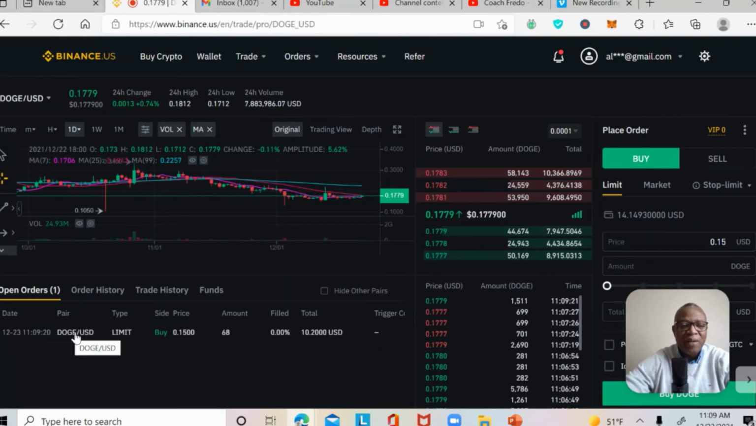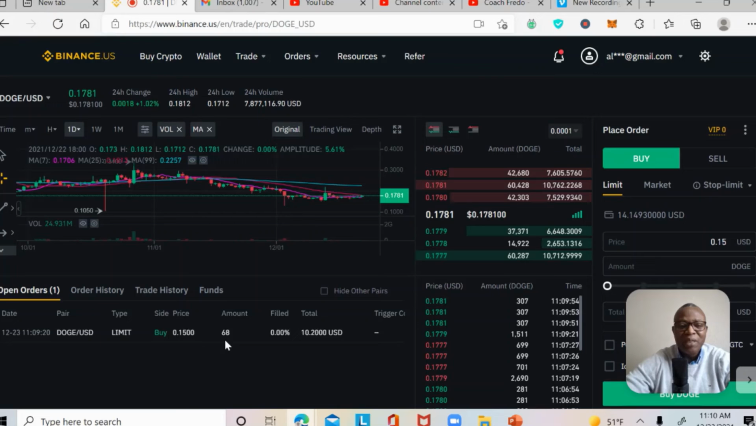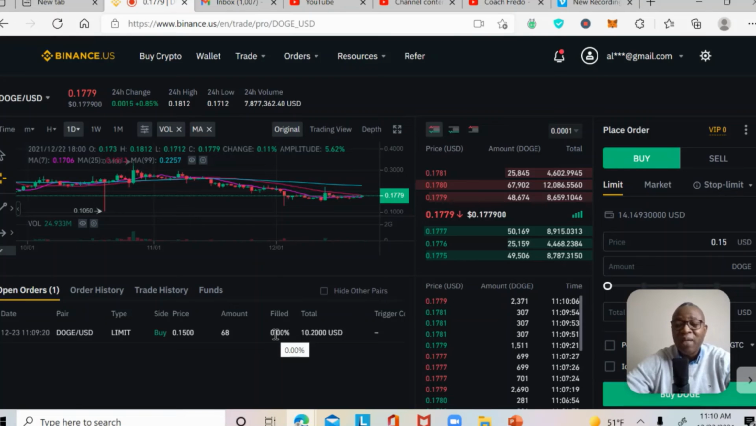You see the pair, which is Doge US dollar. The type of order is a limit order, meaning that I have a certain price, which is 15 cents, and the amount I want to buy is 68 Doge. You see that filled, nothing is filled now because we haven't reached that price yet. Once the price is reached, the system will go out and buy this coin on my behalf, even if I'm busy somewhere or even if I'm sleeping. This is how you can place a buy limit order on Binance US Exchange.